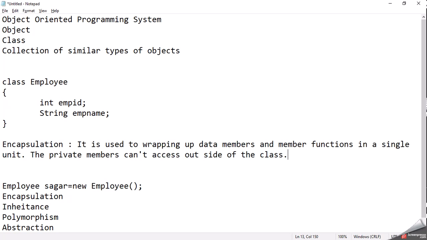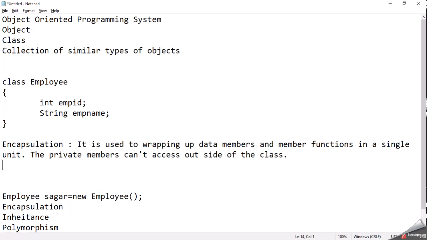Okay, so encapsulation is also a process. In this process, we are wrapping up data members and member functions in a single unit. That's called encapsulation. And the private members we cannot access outside of the class.